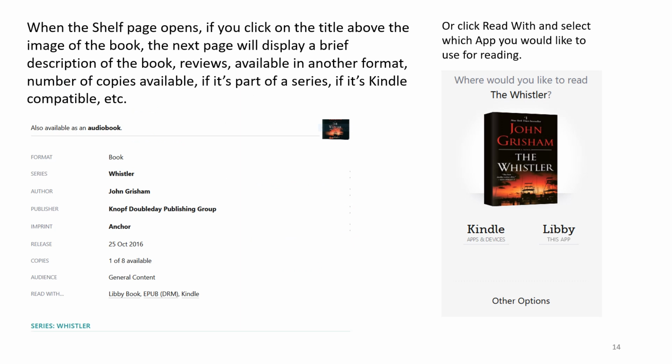When the shelf page opens, if you click on the title above the image of the book, the next page will display a brief description of the book, reviews, available in other formats, number of copies available, if it's part of a series, if it's Kindle compatible, etc. Or click Read With and select which app you would like to use for reading.